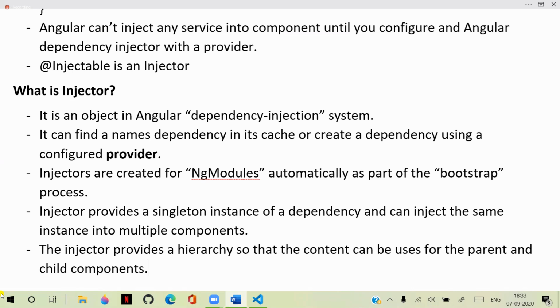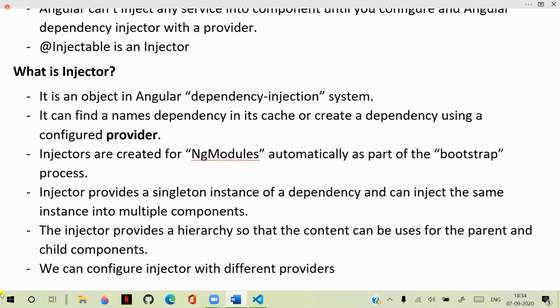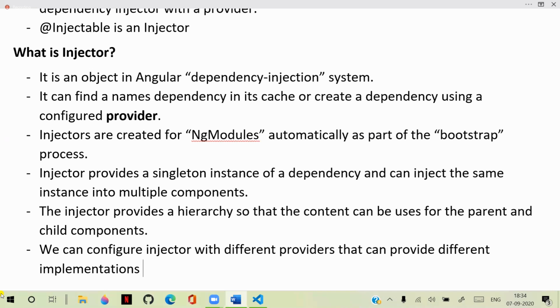Actually, we can configure the injector with different providers, so that it can provide different implementations of the same dependency.